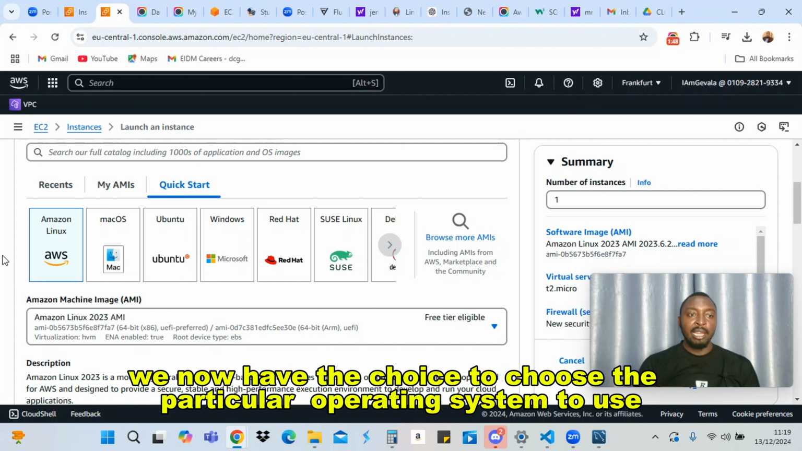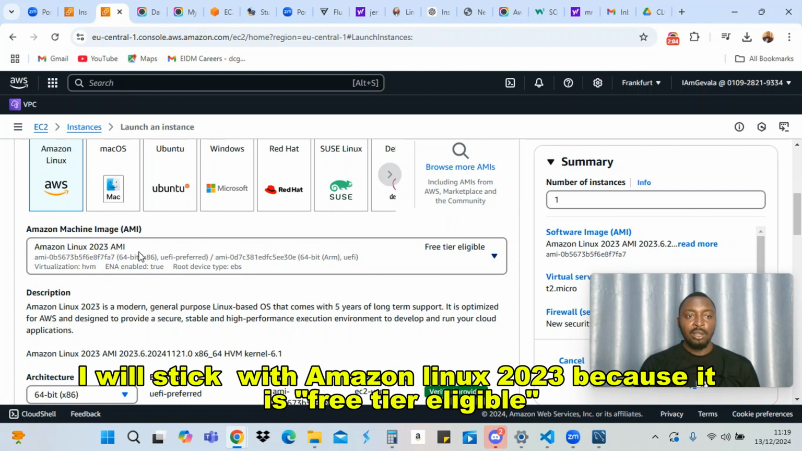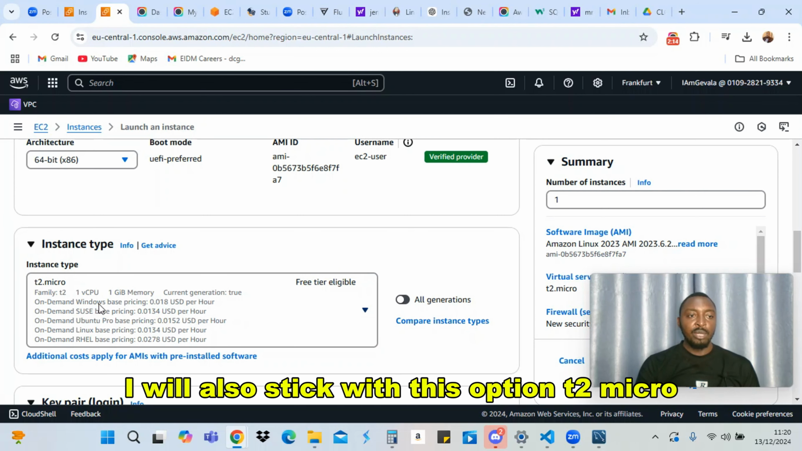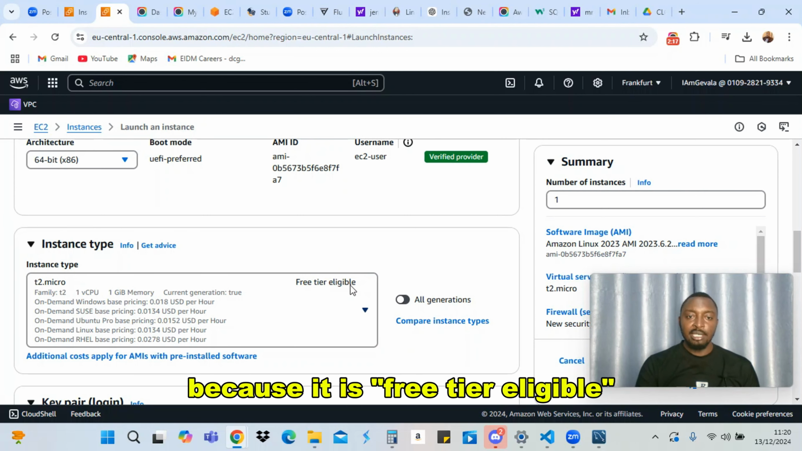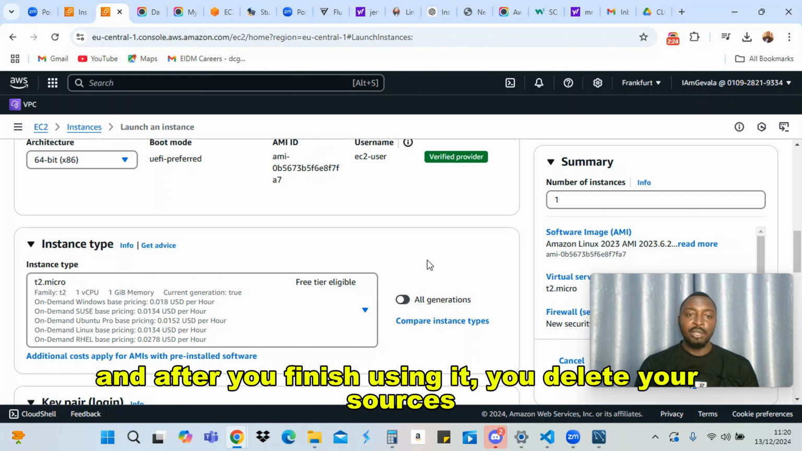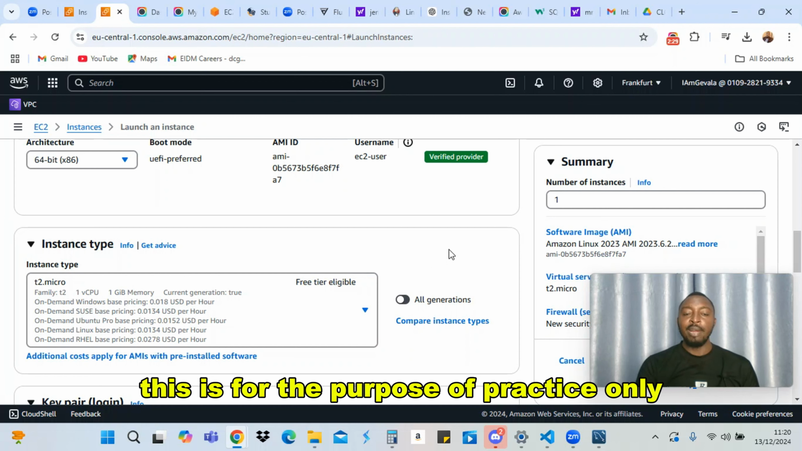So we now have the choice to choose the particular operating system we want to use. I'll go with Amazon Linux, and I'll stick with Amazon Linux 2023 because it is free tier eligible. And of course, I'll also stick with this option, T2 Micro, because it is free tier eligible. So free tier eligible here means you can use it, and after you finish using it, delete your resources and you don't get charged by AWS. This is for the purpose of practice alone.